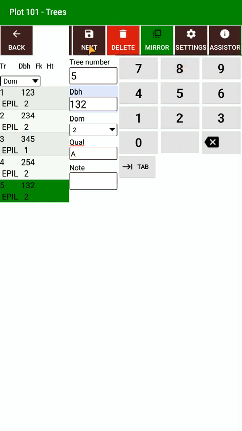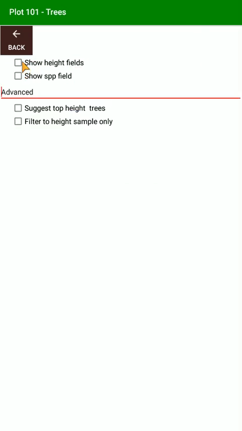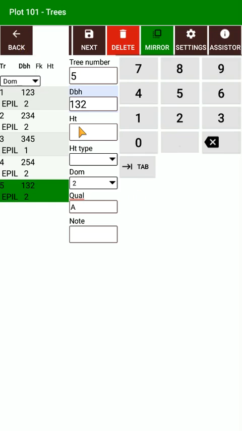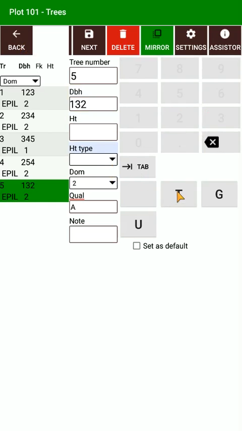The first thing you are going to want to do is show the height fields, and that is height itself, which is a numerical number in meters, and this height type. And the height type just allows FirsDC to exactly identify how it's going to be used for either a stand height growth or the height diameter prediction method.